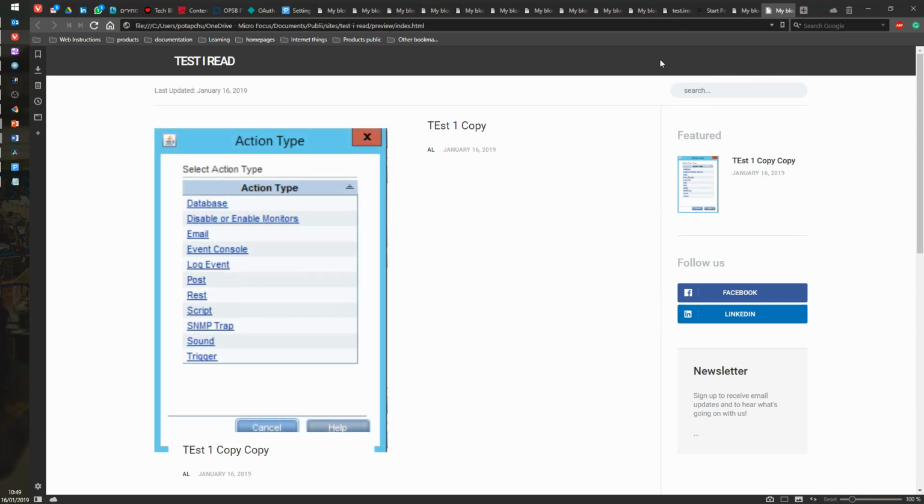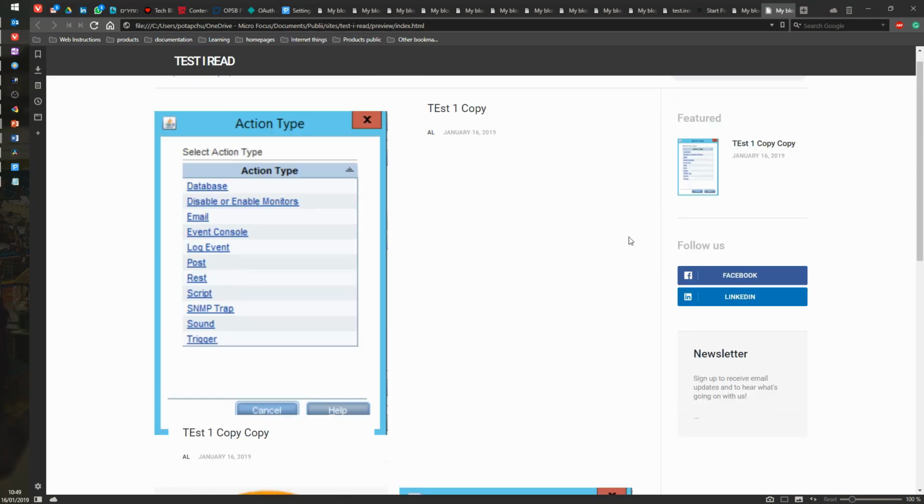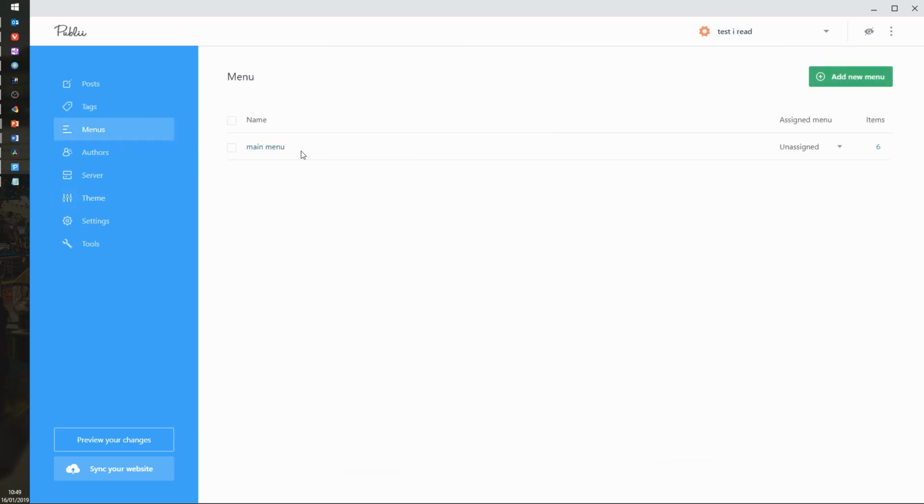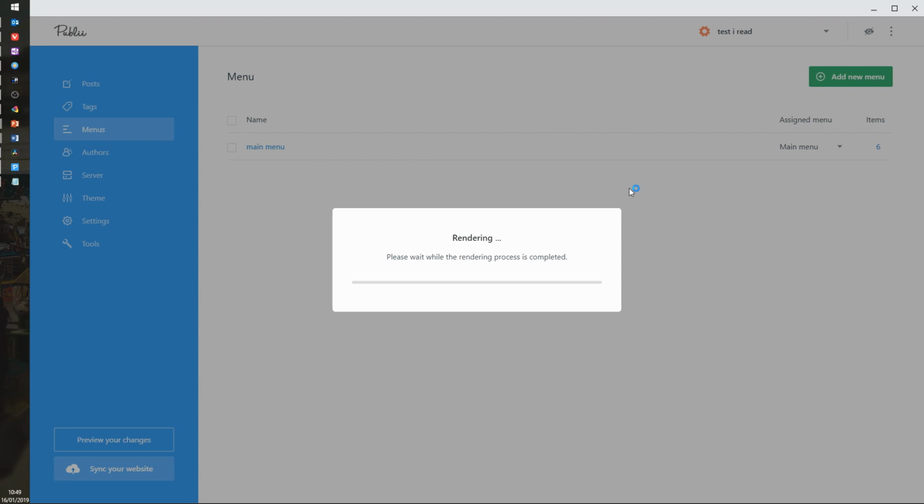Come on, where's the menu? The menu is gone. So probably there is some button that I missed in terms of where's the menu. So, oh, it's unassigned. There we go. Main menu or footer. And that's it. Now we preview our changes.